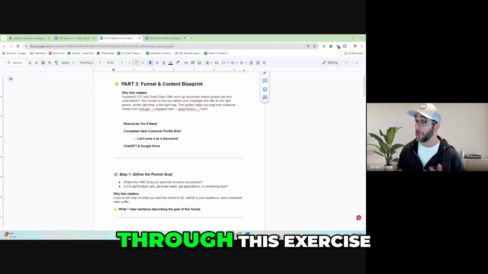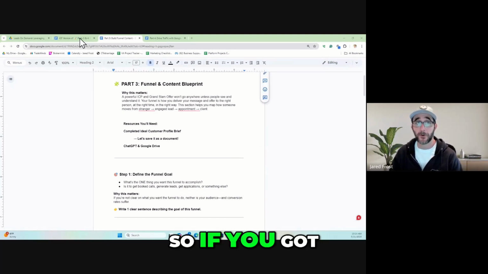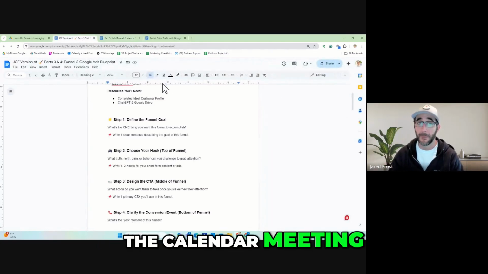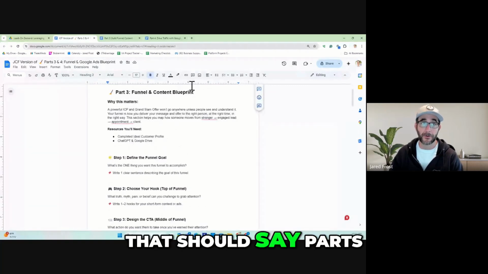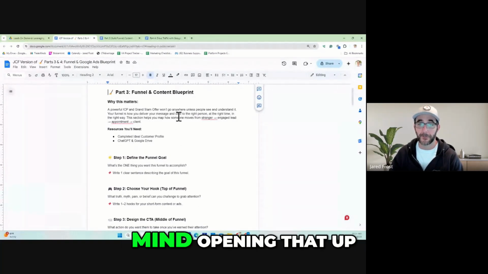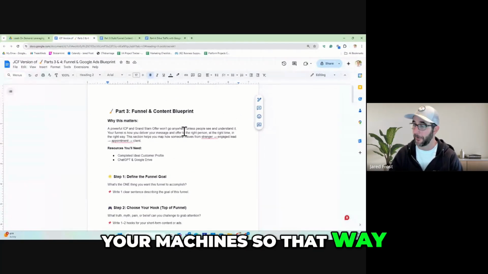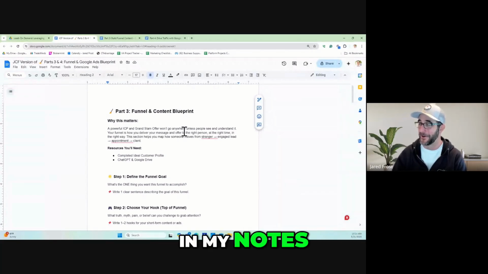So what we're going to do today is go through this exercise. And so what we can do is pull up our blueprint. If you got access to the Google Drive, it should be in the calendar meeting. There is a link to something that should say parts 3 and 4 funnel Google Ads blueprint. If you guys wouldn't mind, open that up, or at least download your own copies onto your machine, so that I don't have any version control issues when I go back in my notes.